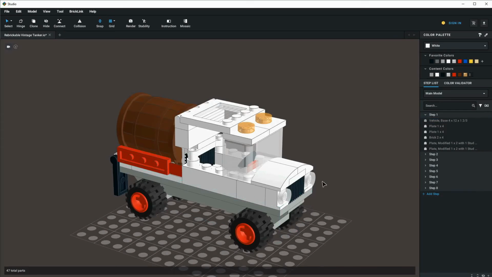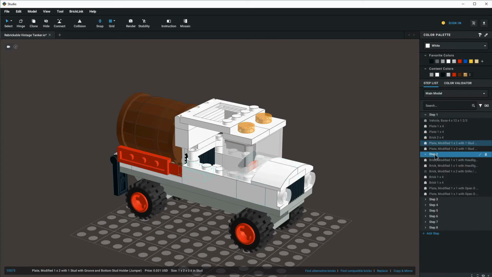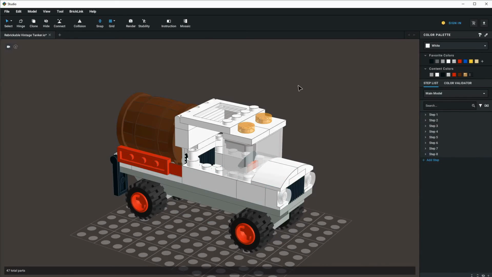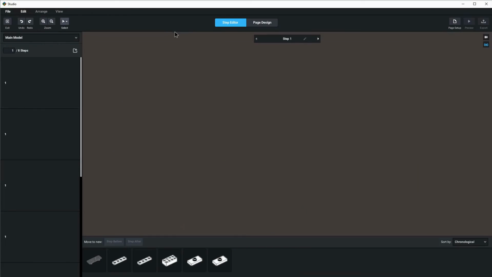So for something like this truck, going bottom to top, you'd want to place down the lower bricks first and build your way up. In step 1, you can see we have the base, some of the plates, and then it goes chronologically up to step 2 with the next set of parts. This will translate into the instruction generator.